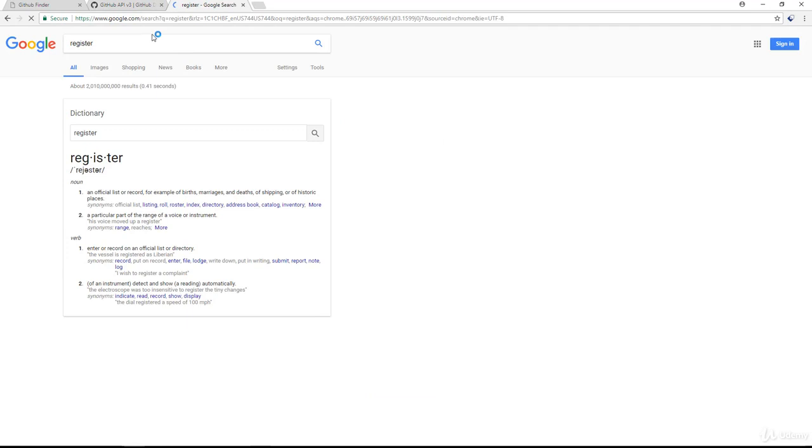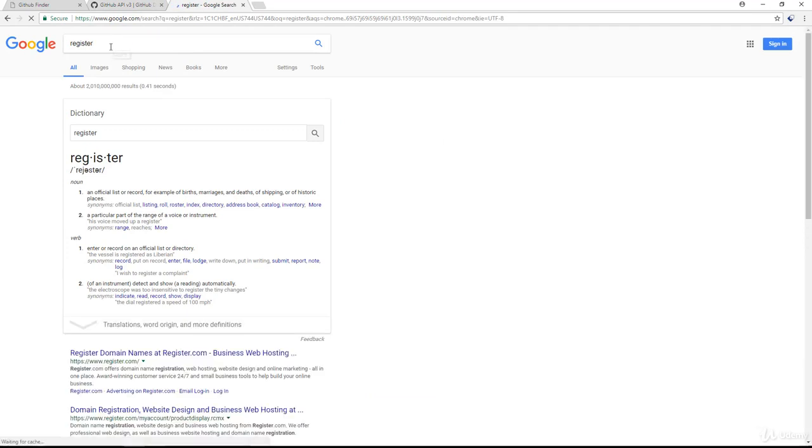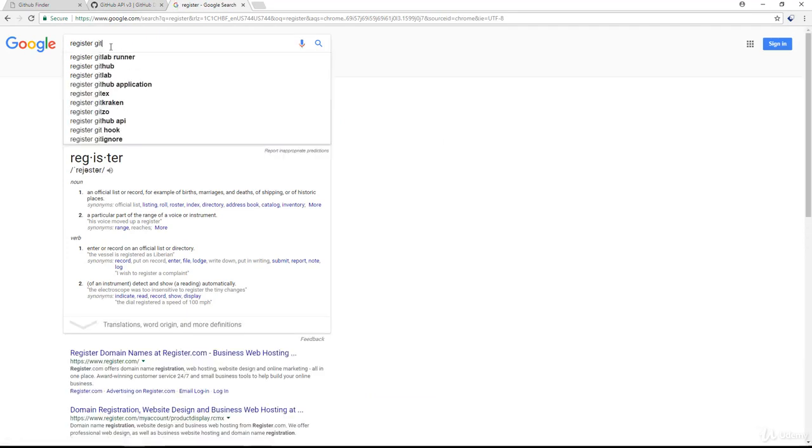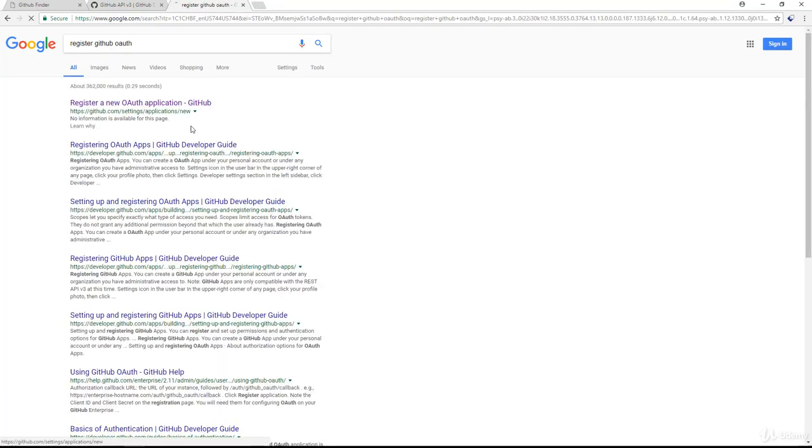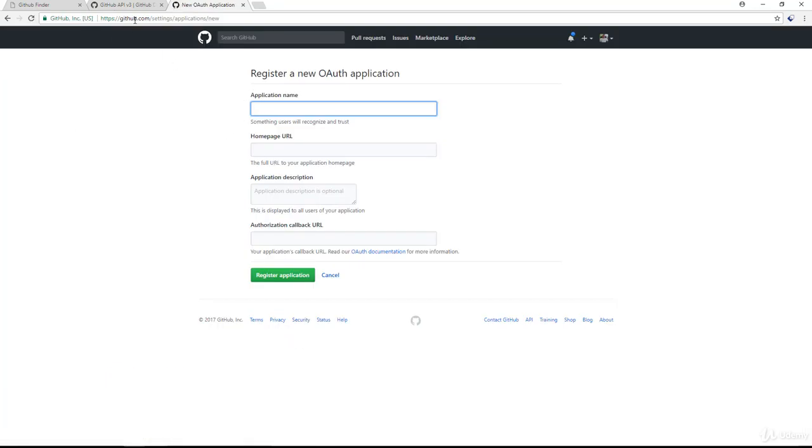Let's search for register GitHub OAuth. And it's this link right here, github.com/settings/application/new, and you have to be logged in as well. So you'll just register that, put in your homepage URL, just put in localhost, whatever, doesn't matter. Any kind of description, authorization callback.